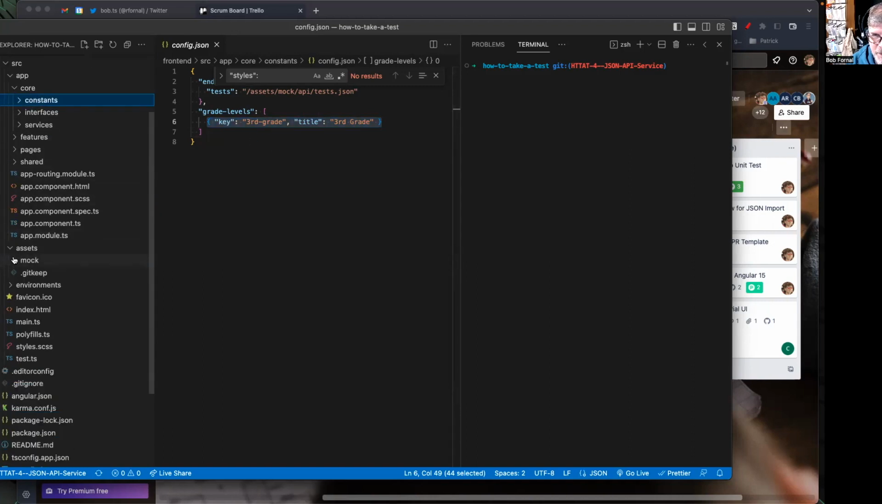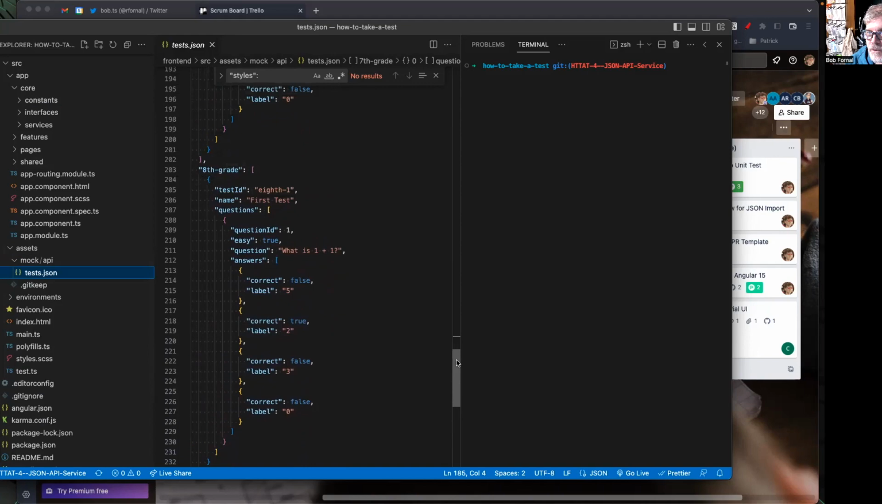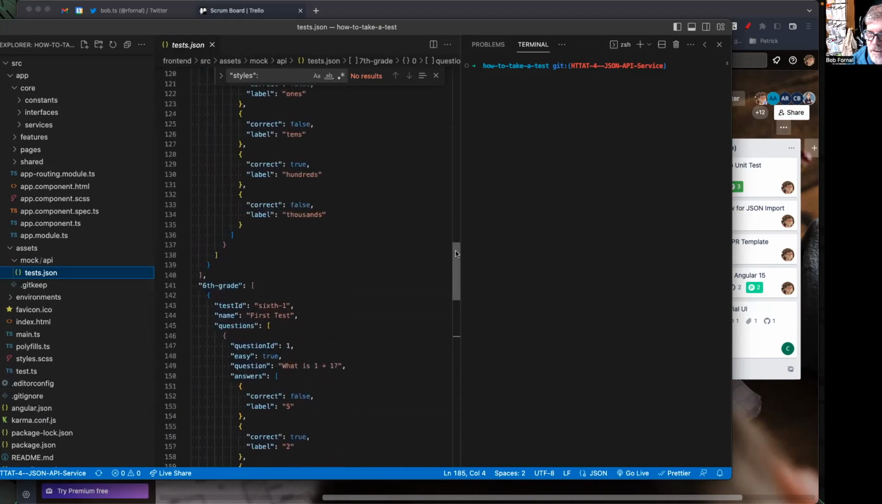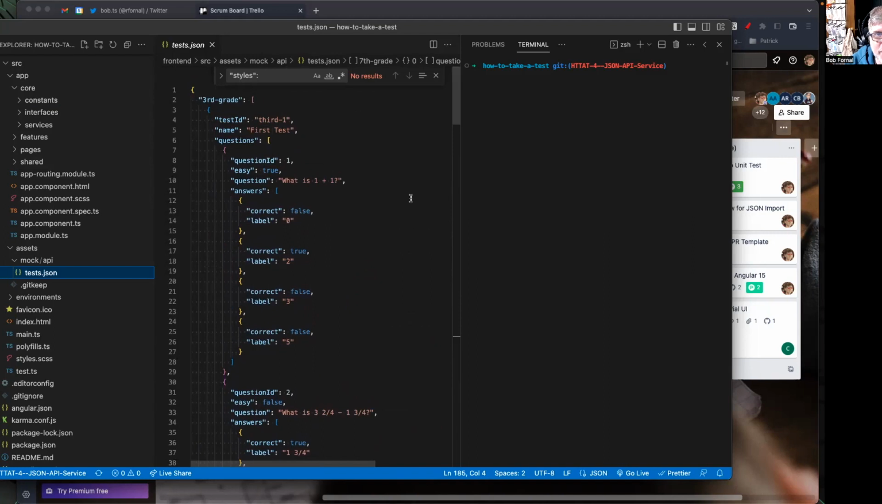But at the same time, the bigger part was we were modifying this test JSON file. And you can see here, we added up to 8th grade. And we added this test format that we started to work on. And the next time we're going to go through how to take that format and turn it into something that we can use in TypeScript. Okay, we did talk a little bit about TypeScript tonight. So in each grade level, we're giving it a test ID.